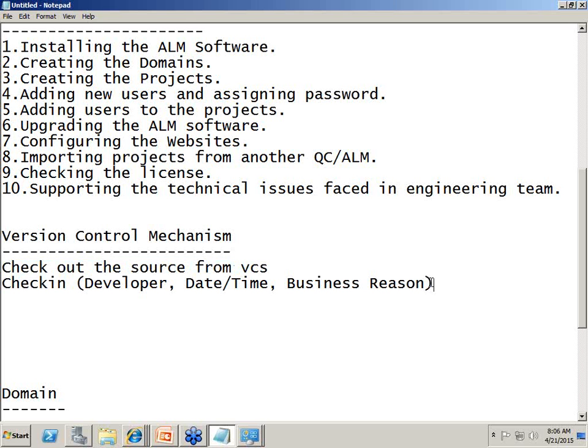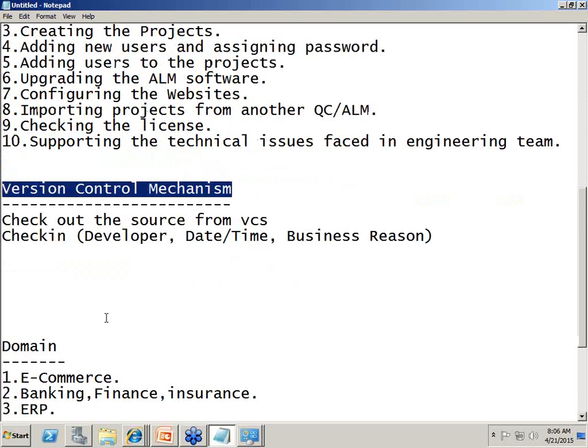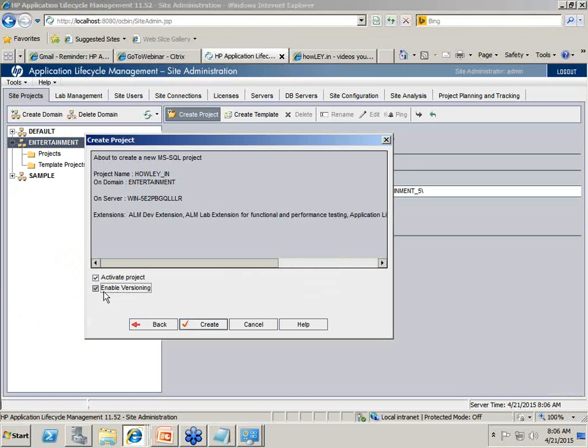So typically all the test artifacts we will be using this check out, check in process in the version control system, which I am currently enabling from here. Any questions on the version control system? You will see it practically when I check out any test case, make modifications, and check in. You'll understand it much better.